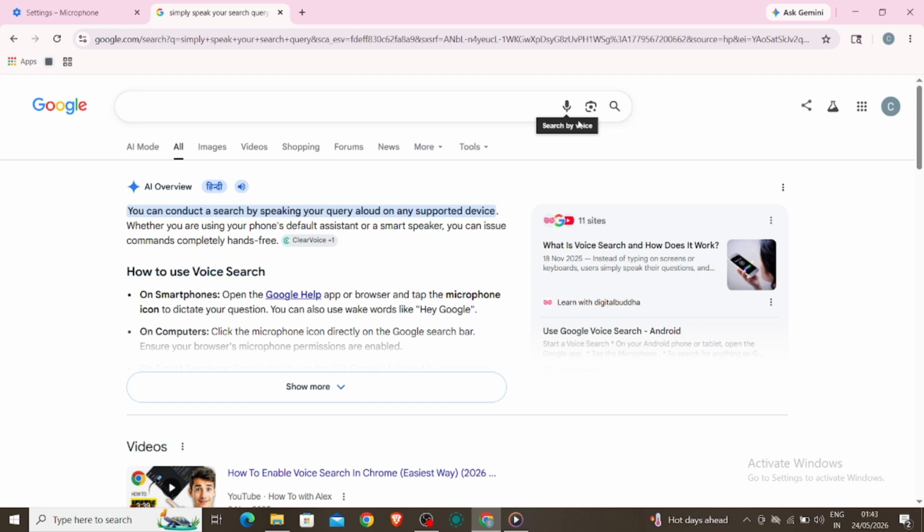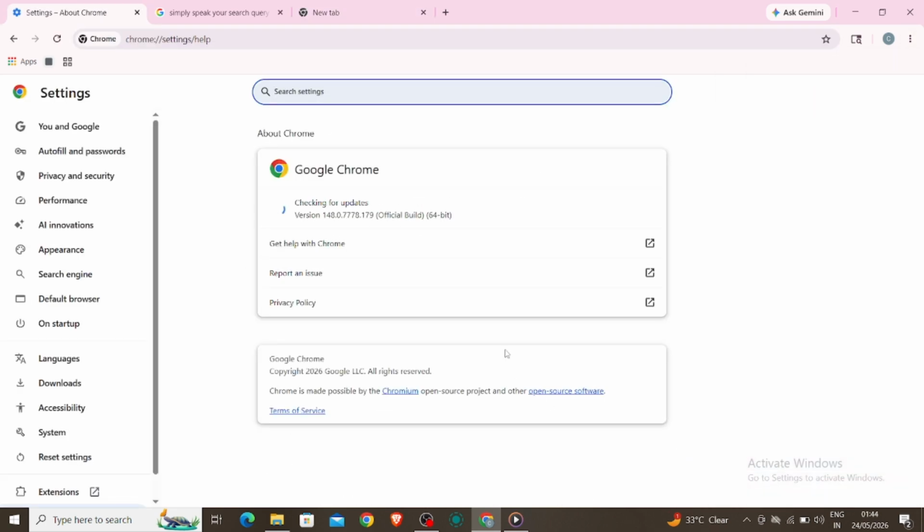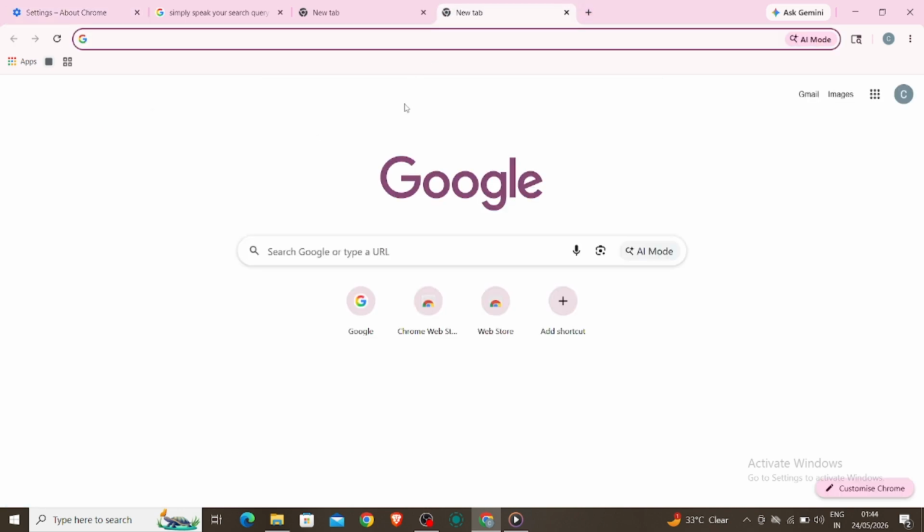Another useful fix is updating Google Chrome. Outdated browser versions may have compatibility issues with microphone permissions or voice features. Click the three dots, go to Help, then select About Google Chrome. Chrome will automatically check for updates and install them if available. You should also test your microphone in another application if voice search is not working. If the microphone does not work anywhere, the issue may be related to your device settings rather than Chrome itself.